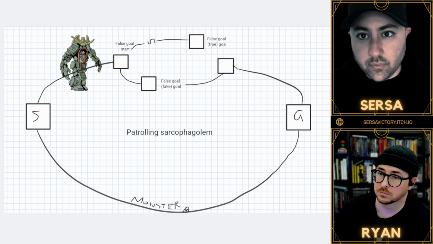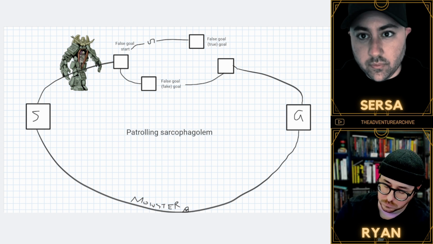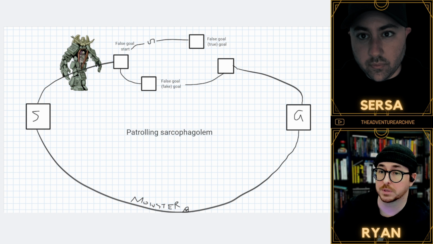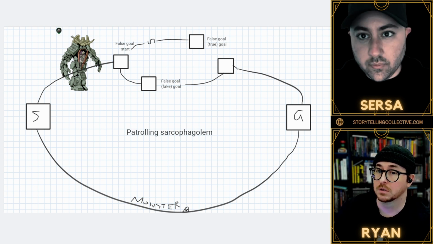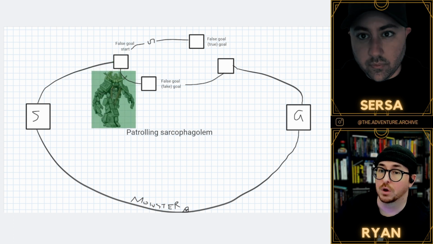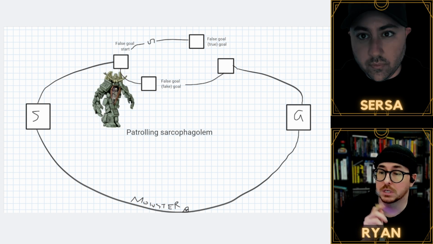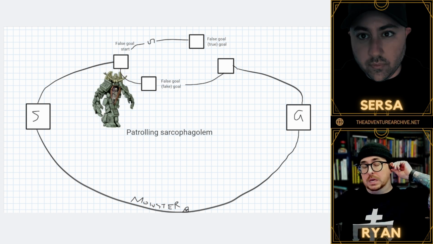And actually, we might even say that this is what activates the patrolling sarcophagolum, right? Ooh, it's a possibility. Yeah, it depends on how early. Because it'll be probably 2 to 3 rooms away from the start, right? It'll be pretty close. Right. But here's an interesting thought.